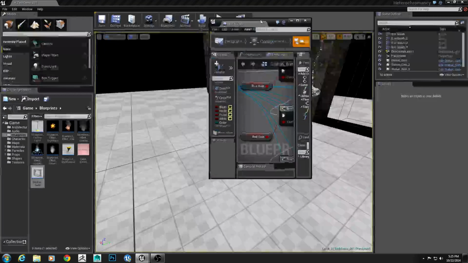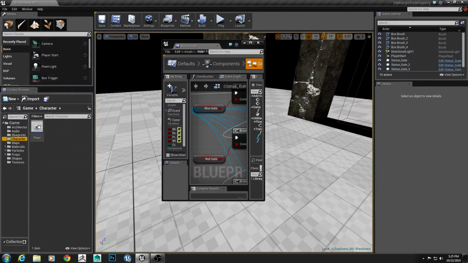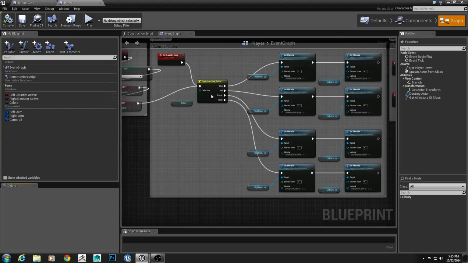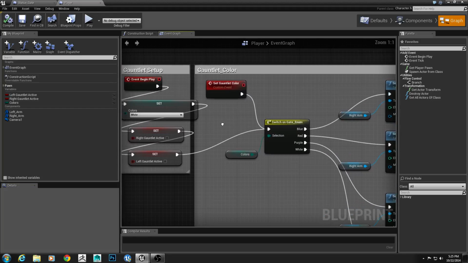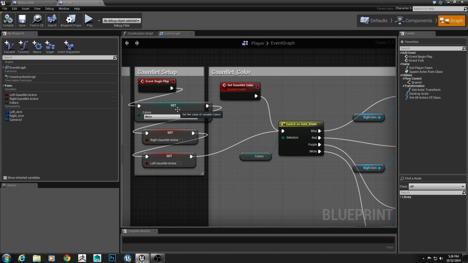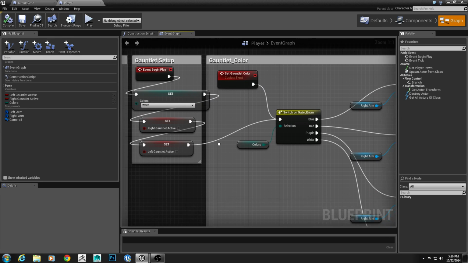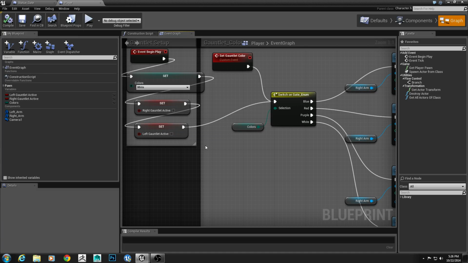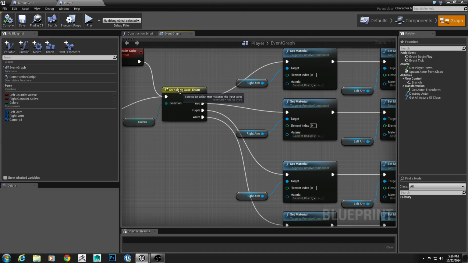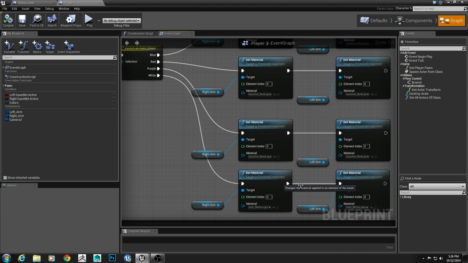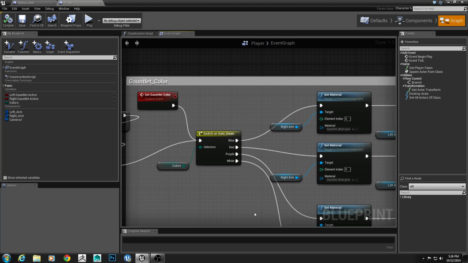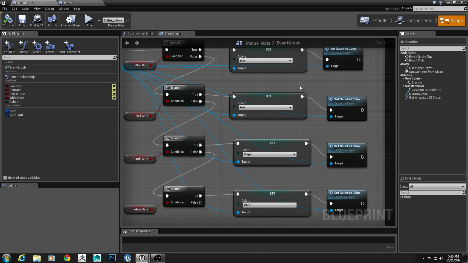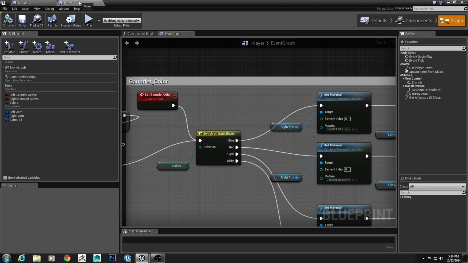If we go into the player, you can see that on event begin play, I set the color to white, set right gauntlets false, left gauntlets false, and then it runs the switch. And on the switch, it says, what color am I? I'm white, and then sets the materials to the gauntlets to white. When this is changed and it runs set color, it's changing this, and obviously whichever one it is where it goes out to.